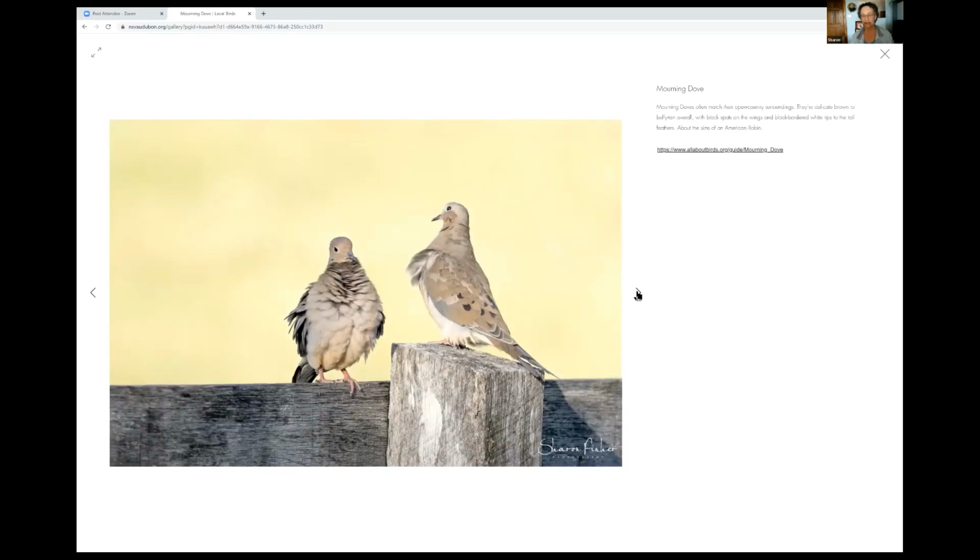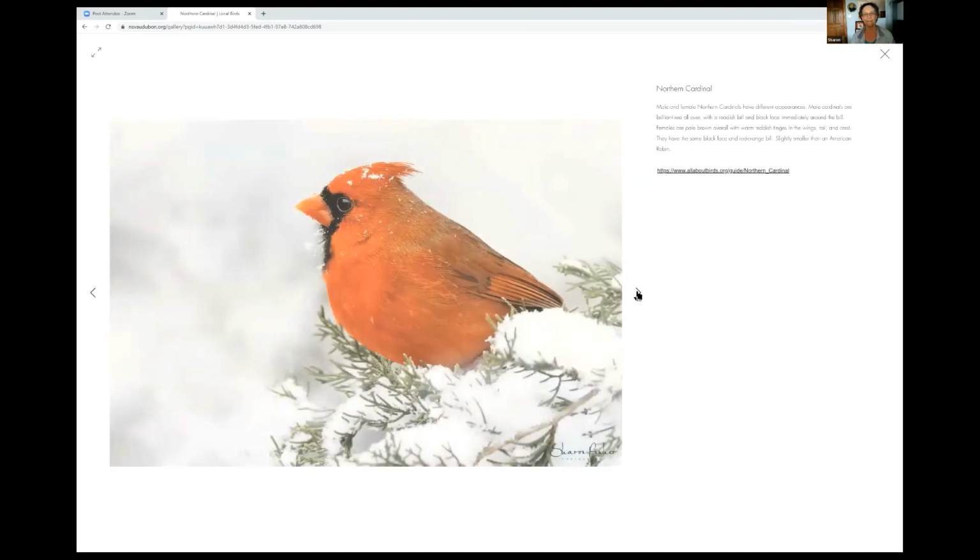You know, this was taken at the fence at Sky Meadows. I love these two mourning doves together because the one on the fence, I think, is the boy. He's displaying and saying, "Don't I look wonderful?" You know, cardinals in the sun, in the snow, they're just beautiful.